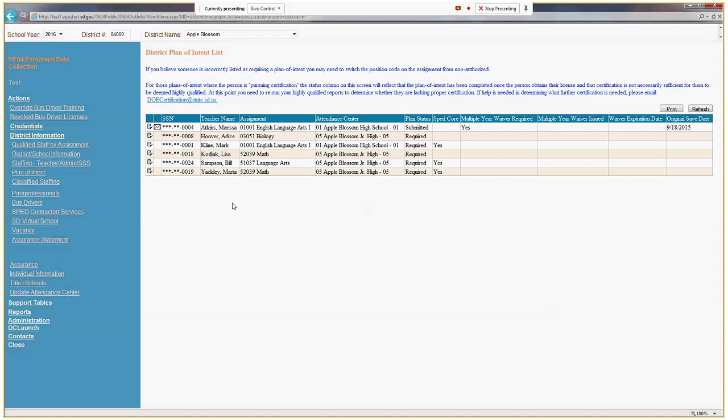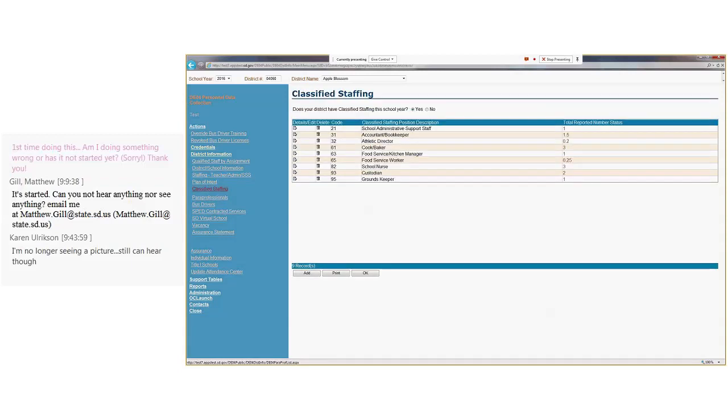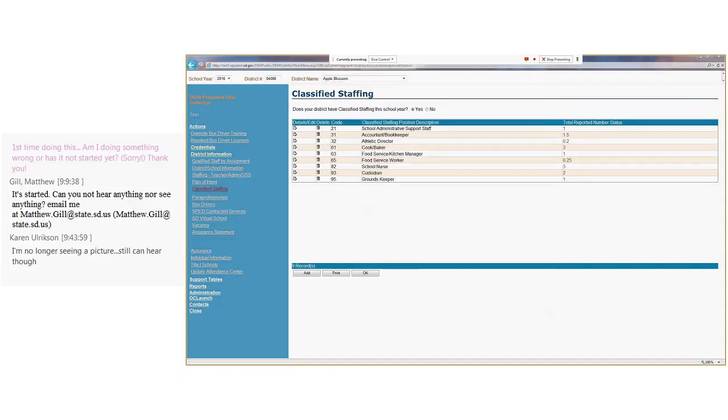So in a nutshell, that is the plan of intent. And we can move into the classified staffing. I'm just going to quickly show you another screen.